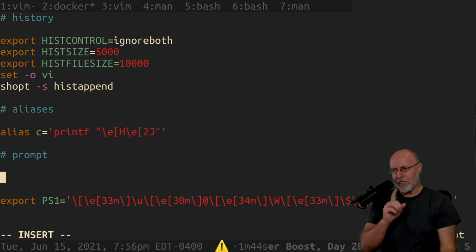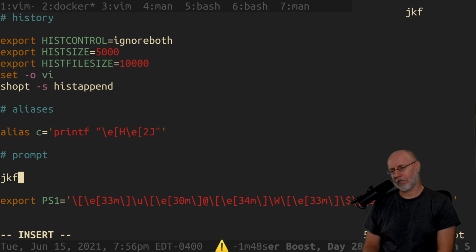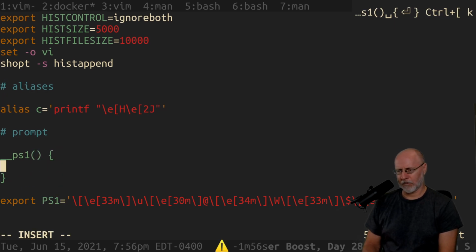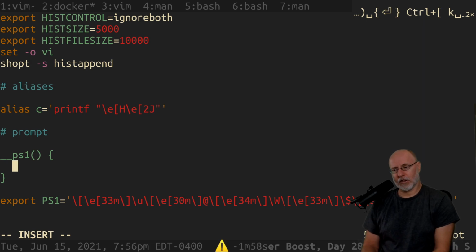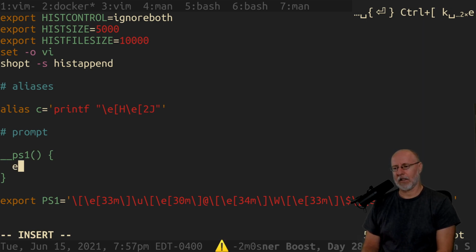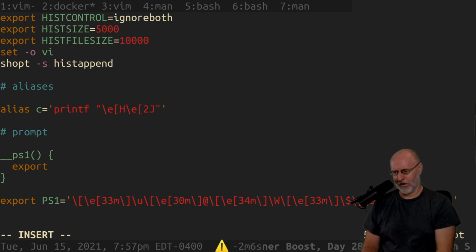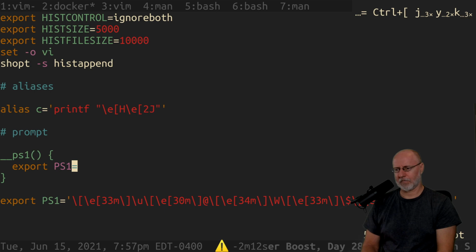All right, so let's make a function. I like to make my functions like this. It's just old school POSIX style. You could use any number of other options for that, but the simplest version of this is this. You could just say export. In fact, you don't even have to do this. You can just say export PS1 equals this.